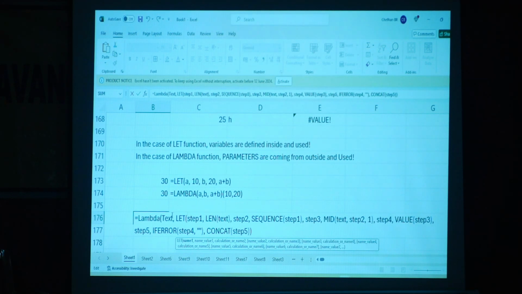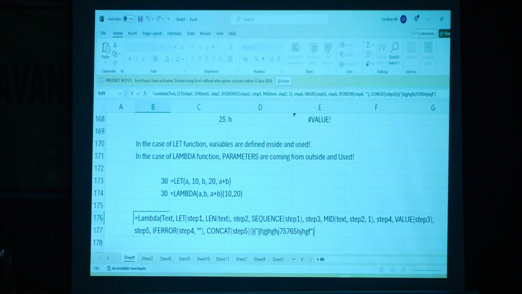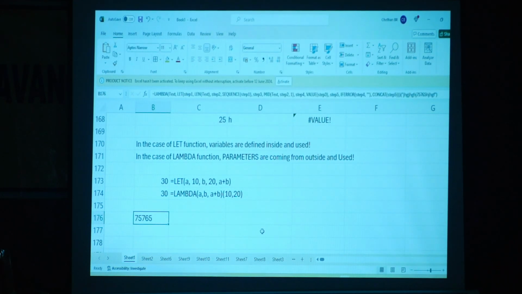Lambda text comes from outside, where let step 1 is equal to text, already defined. Step 1 is what we are designing now. So I have removed all the input part. We are keeping only the formula part, and here I can give any text as the input. So now I am getting the numbers, but this is the formula I have used.